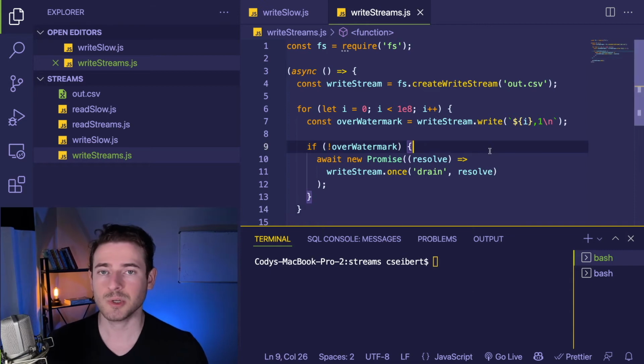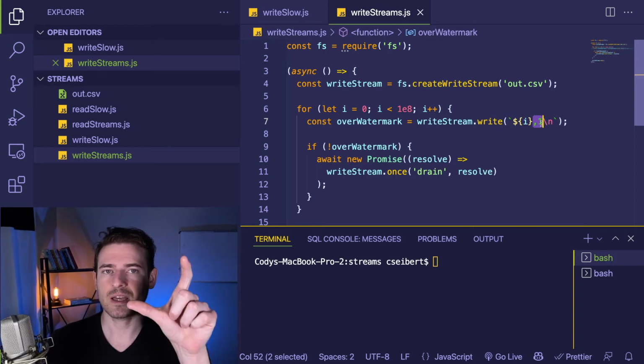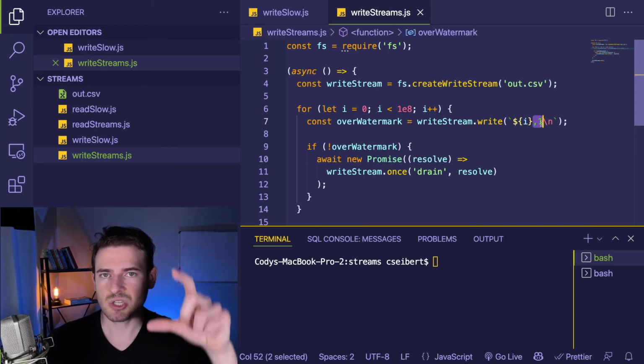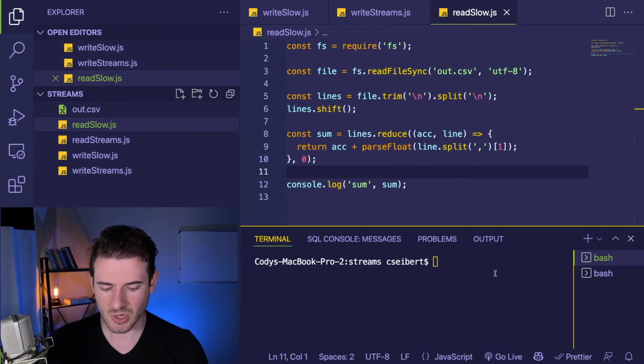So in the CSV, what we're doing is writing a bunch of indexes that are incrementing, and then also a comma and a one. So hopefully you understand what a CSV file is. It's just a file that has a bunch of rows in it, and then it has data in columns. Now, the program that I wrote is one where I wanted to read in that CSV and sum up the second column, right? So if I go to read slow, let me show you this.